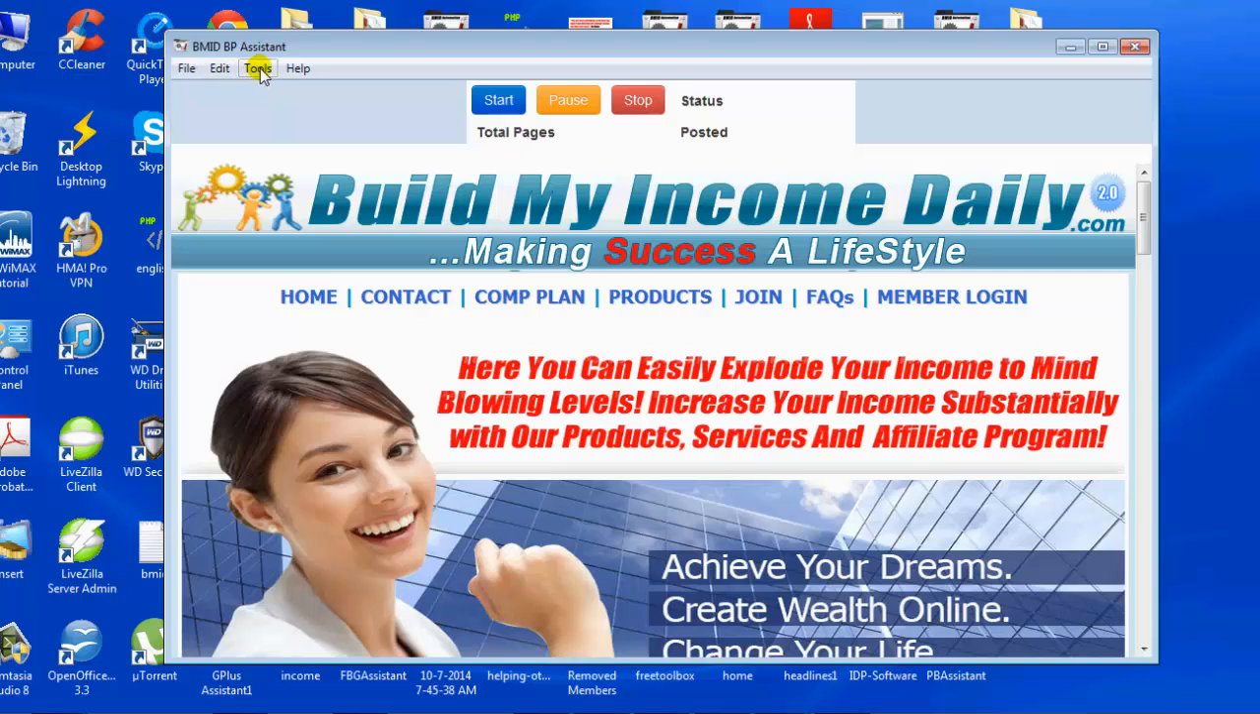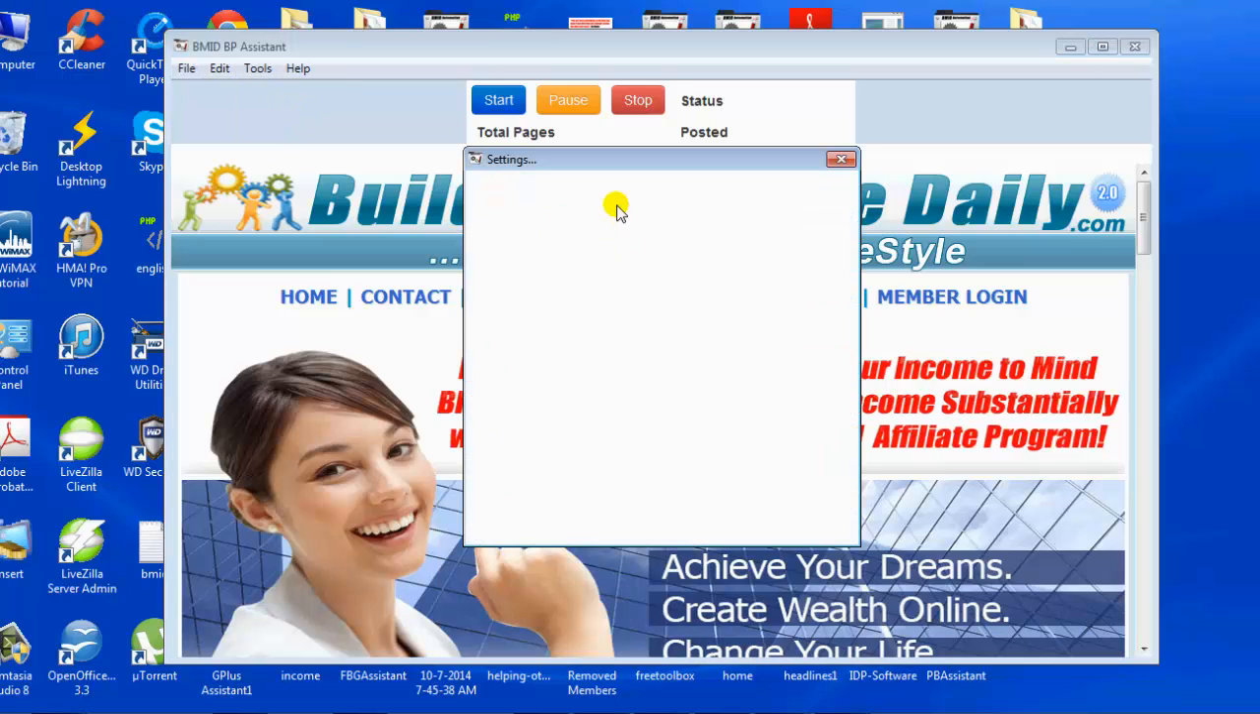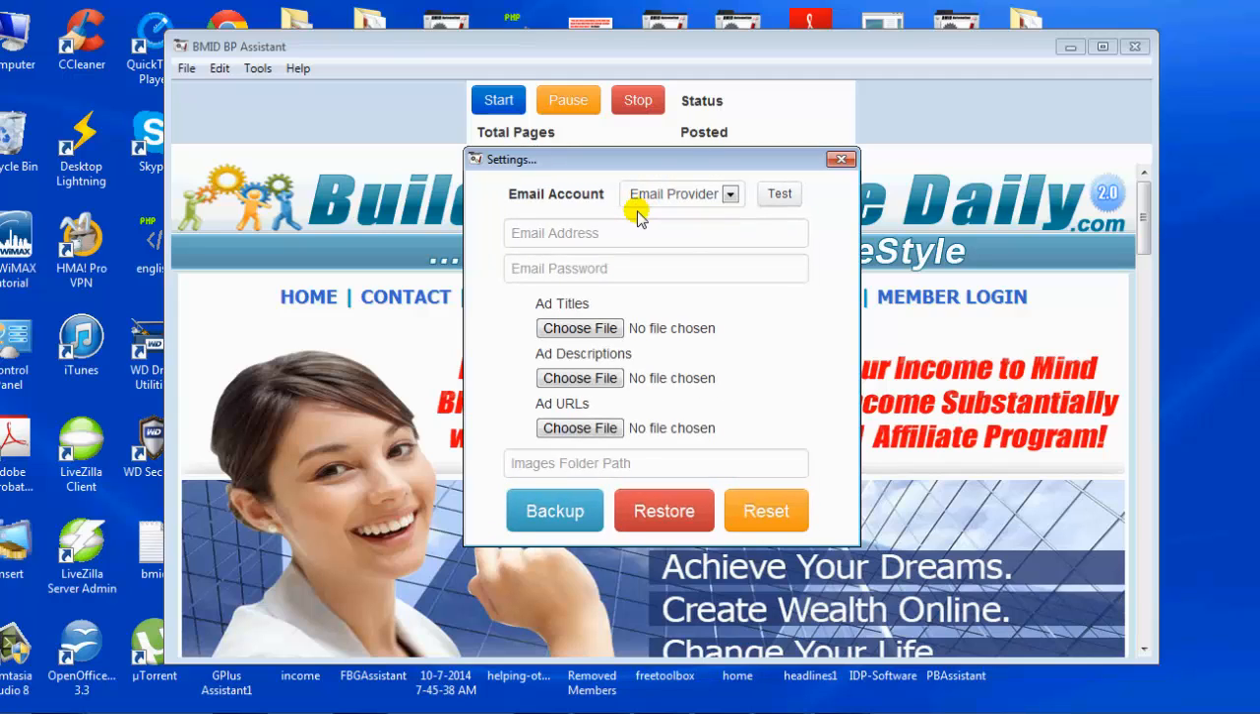So let me go over here to Tools, Settings, okay, and I'm going to just show you how to upload them, and that's it. It's very, very simple. So what you would do here is enter whatever email account you're going to be using, and let me just go over here and find the emails that I have. Give me a minute.